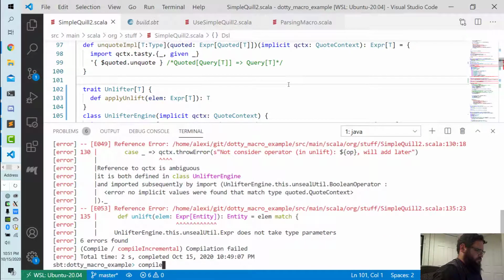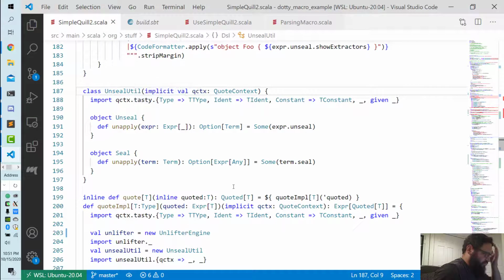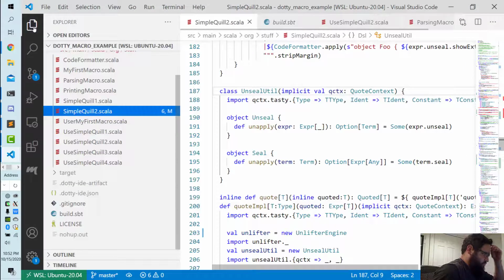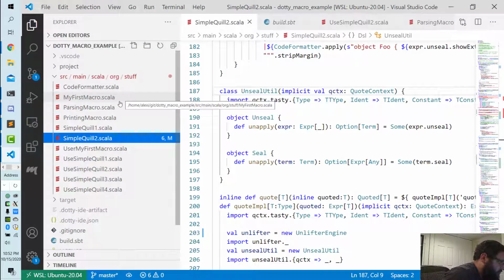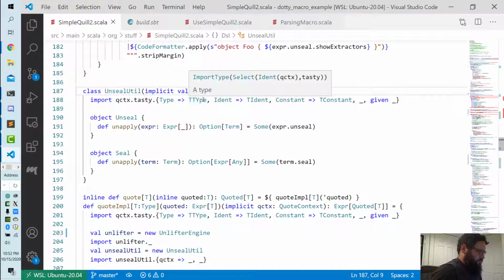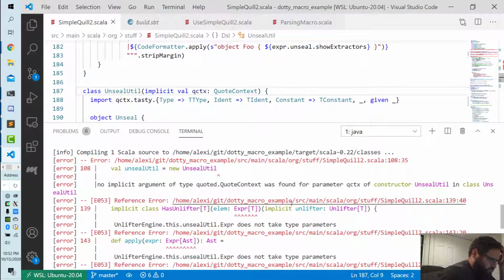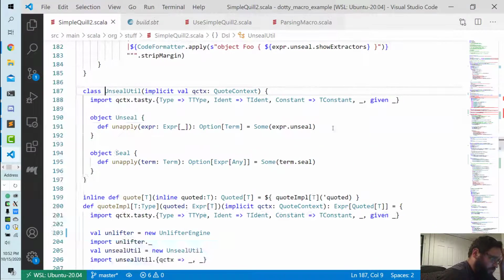And oh, and then of course, right, where did we define this? Ah, I know what happened. Where did we define this? We defined that here. Class unseal util. Implicit val QCTX. No parameter quote context found.